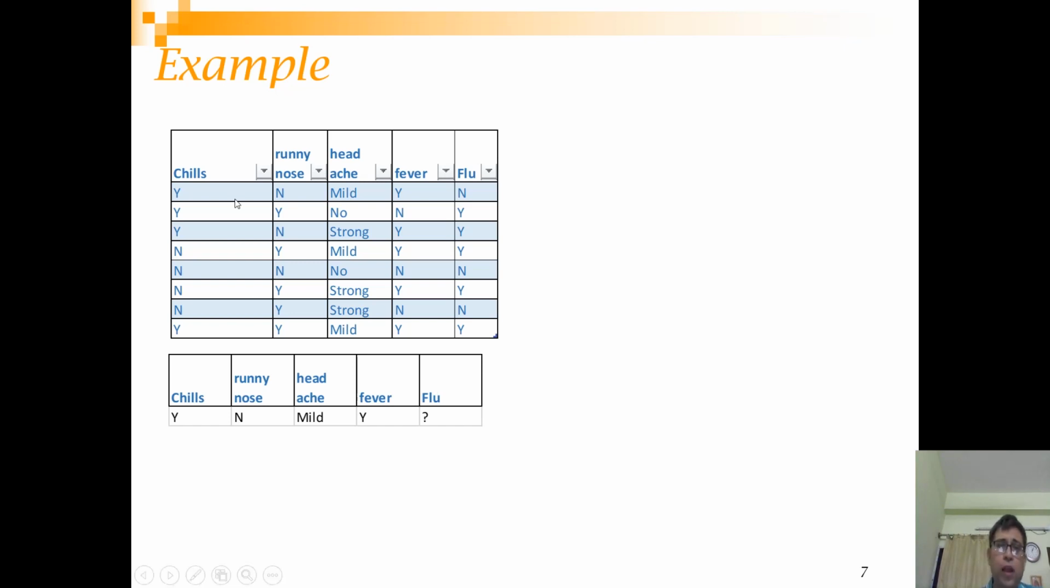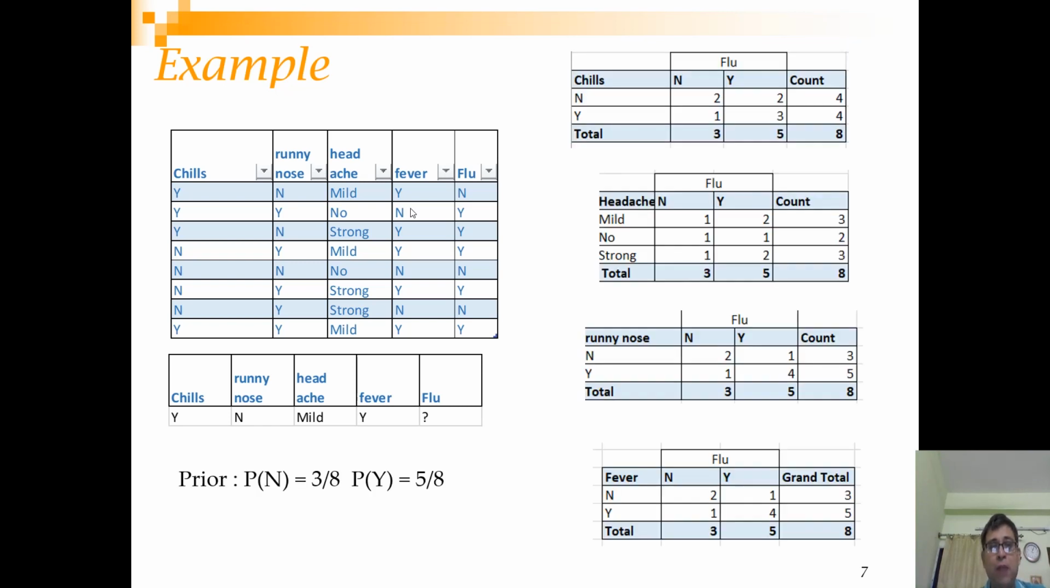Okay, so you may notice that this has the same data as the first observation, but that is not how you use a Bayes based classifier, right? So you don't go for an exact match. So the first step is you calculate the priors. Okay, so what are the priors? Prior is you find out the probability of not having flu.